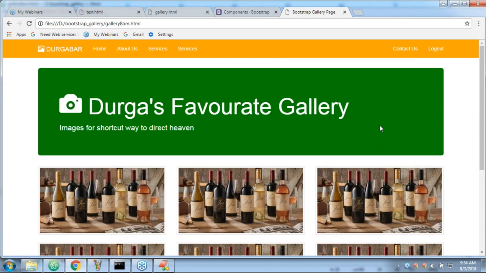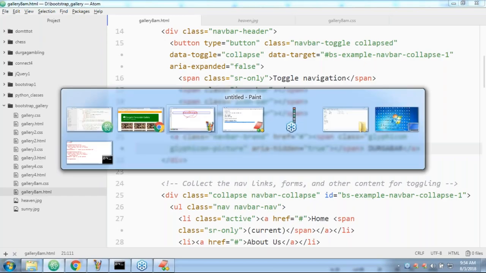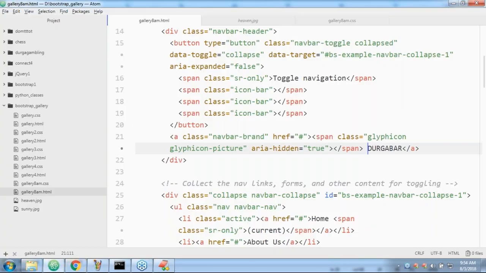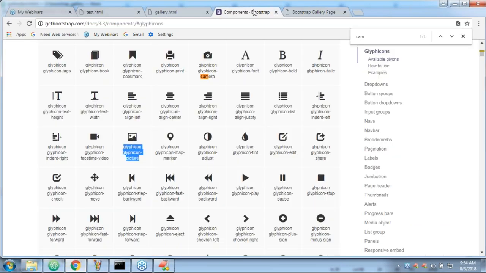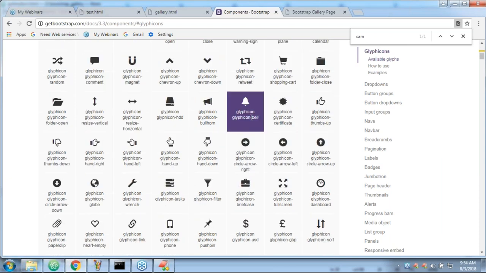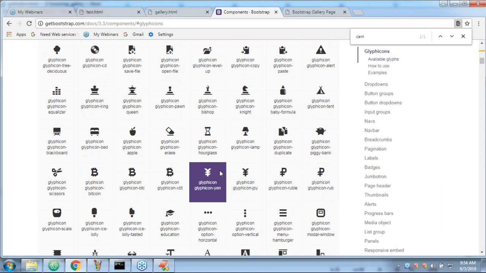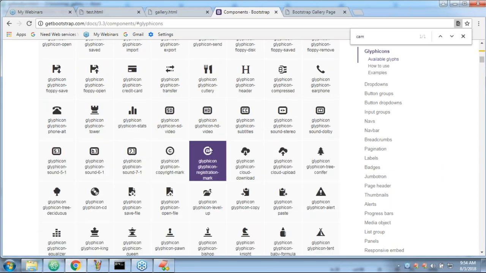Like this, anywhere, whatever you want, for logout or contact us. If you want some icons, then happily you can add some logout icons or otherwise. The process is always the same. For a human, login, logout, anywhere the corresponding icons are there. Happily you can use them.